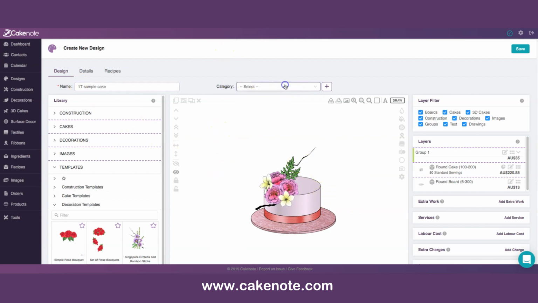And then category-wise, I'm going to put it in birthday cakes. You can add any other category you wish. You can create categories and organize all your designs over here on the design list according to your organization desires. All right, so move this one a little bit more.